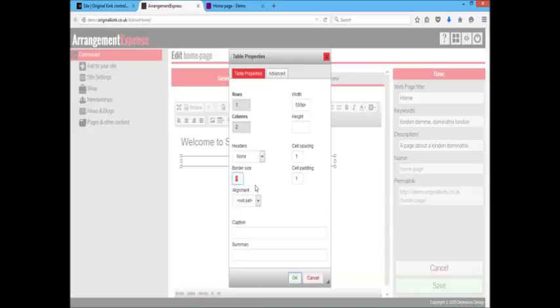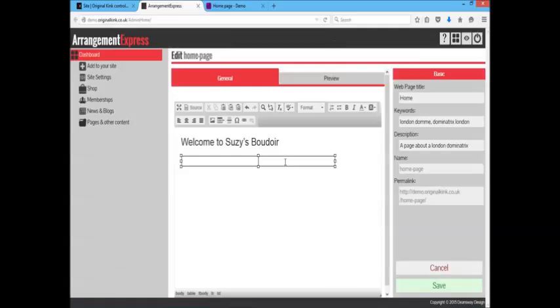You can have a borderless table. You'll still see it when you're working in the editor, so you can see what you're doing, but it won't show on the site itself. You can also align it left, right or center. You can put captions on, you can put spacing and padding in. Fairly standard table. So I'm going to delete that.